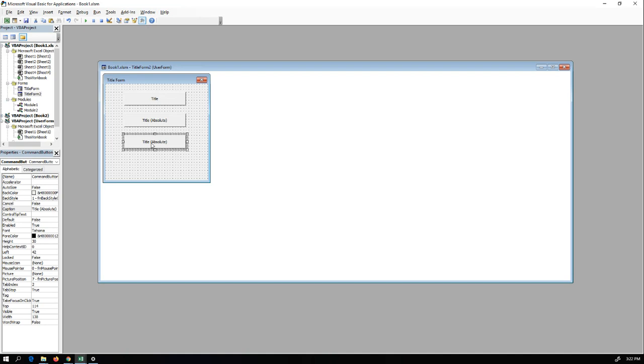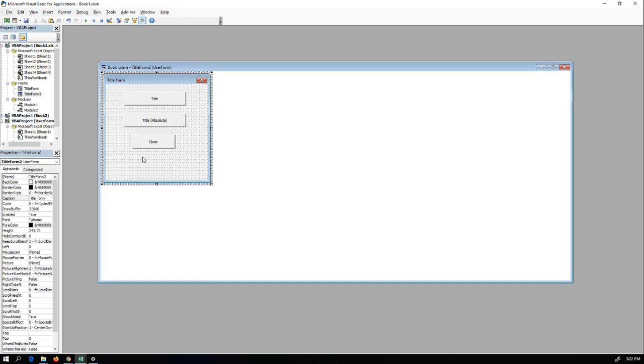Then we're going to make this one the close button, and paste the caption to the same, close. Make this one smaller. So, anyways, that's our title form. We're going to save it.